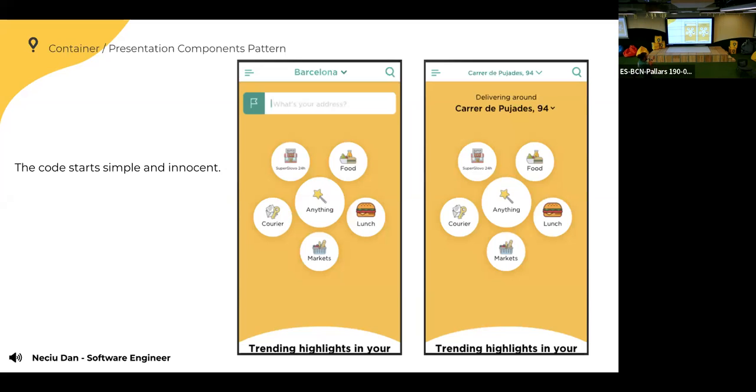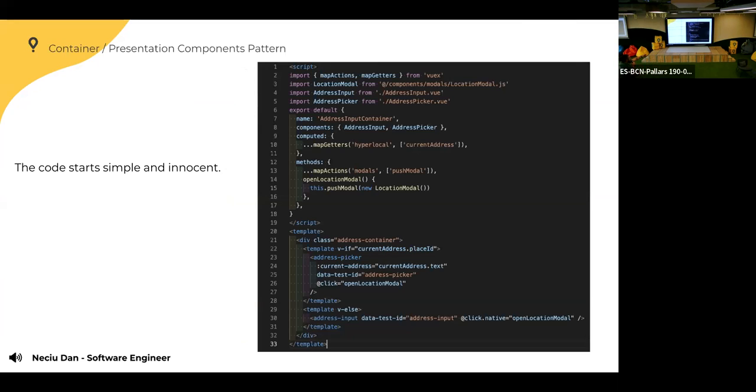And the code started pretty simple. This is how it looked a year and a half ago. We just had the address input and the address. That's it. The container only was responsible to know if the user had an address or not. That was the only code. And this is how it looked. 33 lines of code. We got from the Vuex the address. If it had the address, we rendered a DOM component. If not, another one.